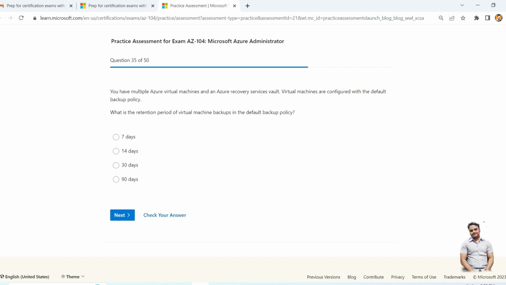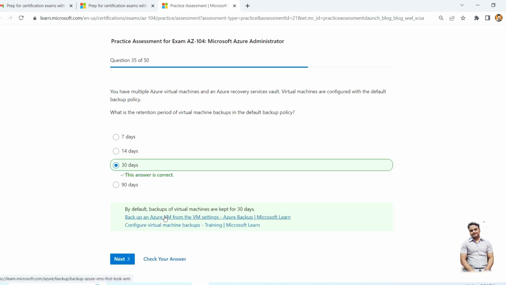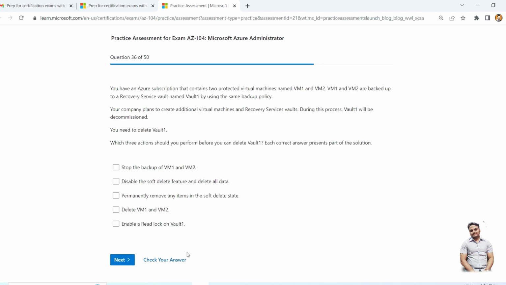You have multiple VMs and an Azure Recovery Services vault. The VMs are configured with the default backup policy. What is the retention period of the virtual machine backup in the default backup policy? So normally the default backup policy retention period is 30 days. Let me check that one. Yeah, that one is the correct one.